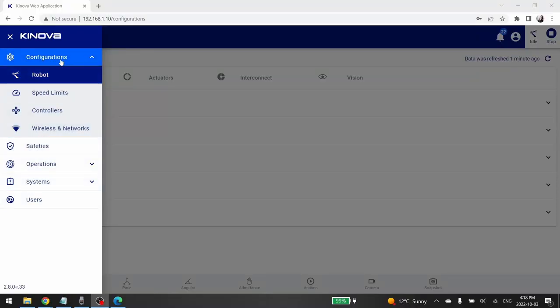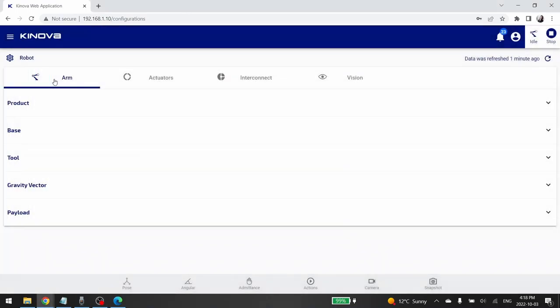The Configuration tab is composed of four sub-tabs: the Robot, the Speed Limit, the Controllers, and the Wireless and Networks tabs. In the Robot tab, you will configure many options on the arm, the actuators, the interconnect, and the vision module if you have one.